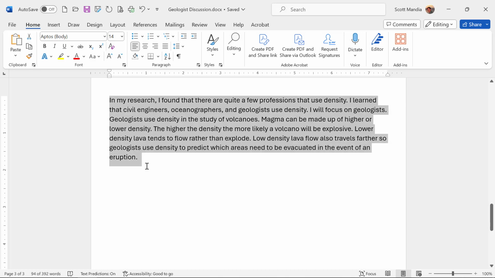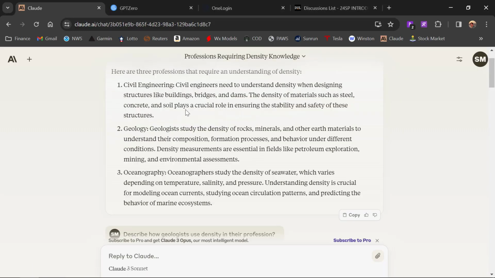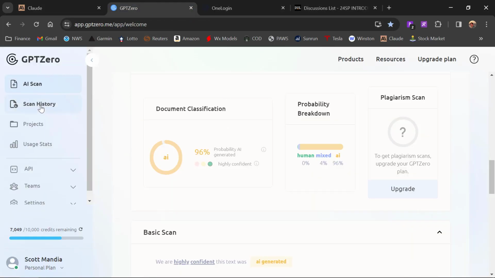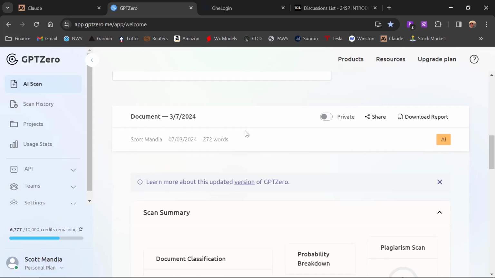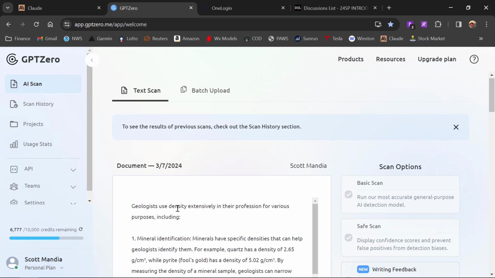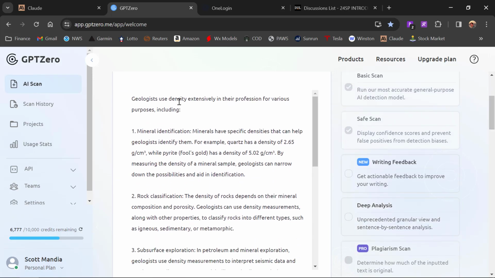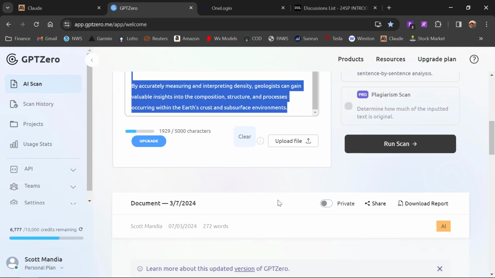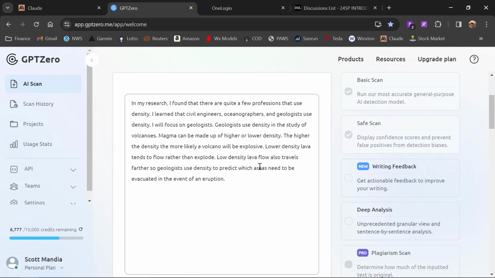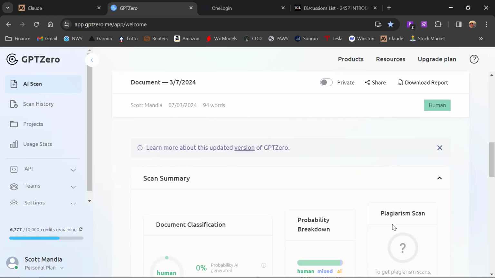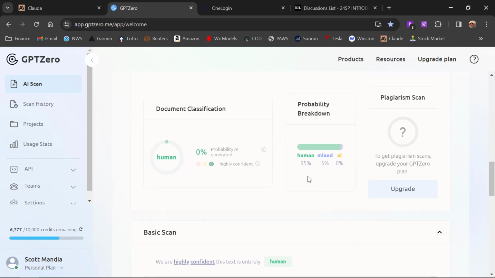So now watch what happens when I put that into GPTZero, for example. Let's go back to GPTZero. Okay, let's do a scan. So let's see what happens. Boom, 95% human. So zero probability that it's AI generated. Now keep in mind, all the information that I just typed, I learned using AI, but I didn't let AI write it for me. And that's the key, right?